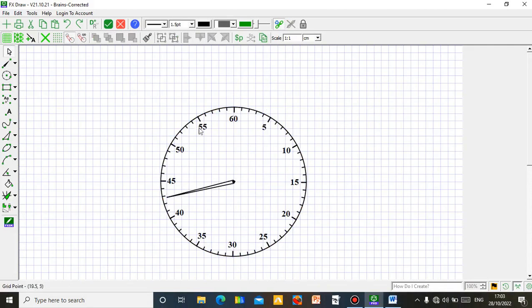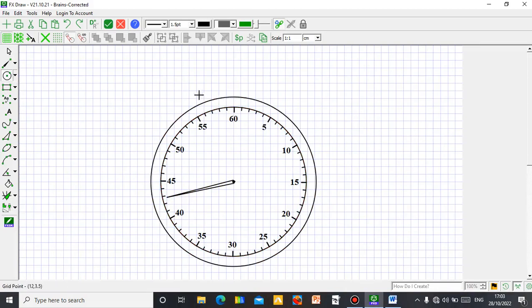Let me just do a kind of frame around it. You can take your circle, center, click and drag. Let me reduce this circle a little.